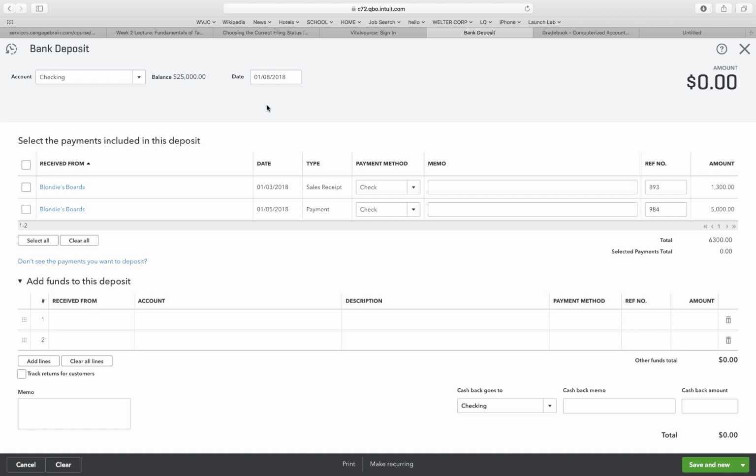So I'm only going to report one deposit in the amount of $1,300 related to a sales receipt for Blondie Boards. Now, I'm going to be depositing into a checking account, and it doesn't say checking account 1, checking account 2, checking account 3, because it's assuming that you're going to deposit to the same checking account that you use for all of case 1.